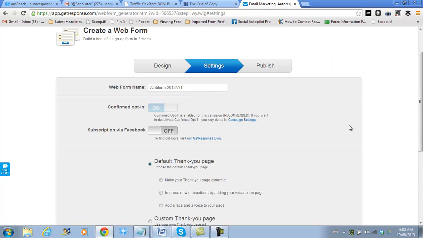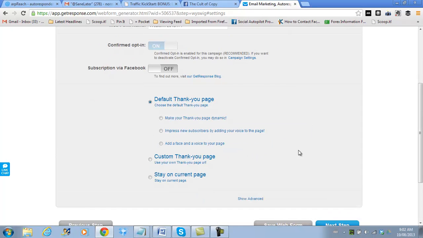Okay, now you can name this web form whatever you like when you save it. We have confirmed opt-in off here. If you want to change that, you can go into your campaign settings. It's going to ask you what kind of a thank you page you're going to use, okay? So you can use GetResponse's or Aweber's thank you page, or you can use a custom thank you page which will redirect them to your own URL.